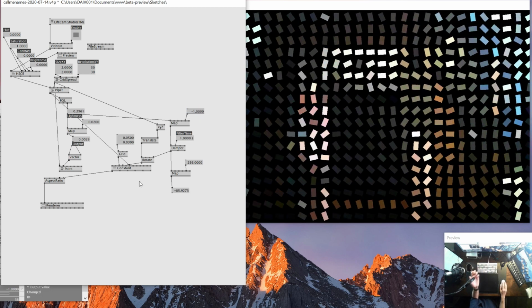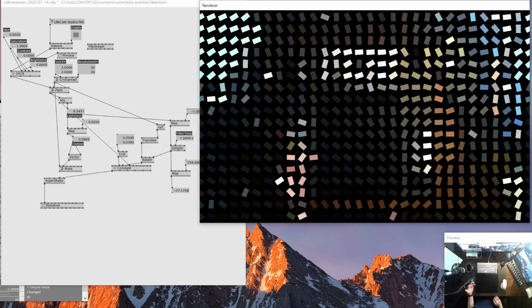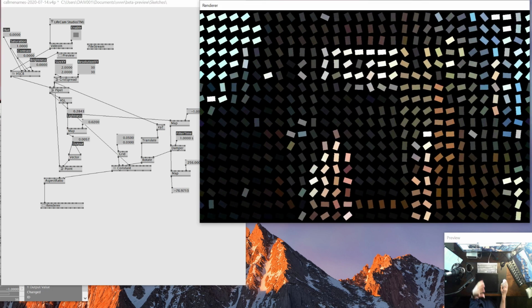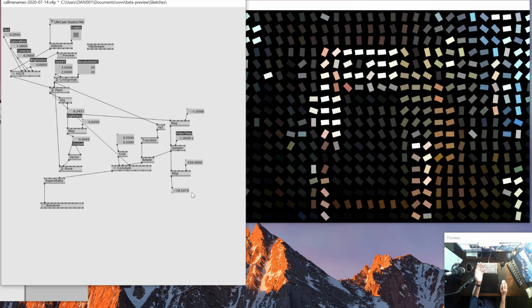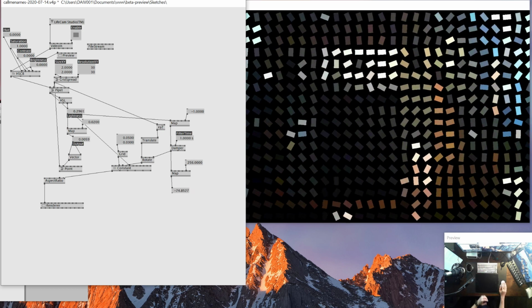So in this way, you should be able to create a visual. At the same time, you can get a value to control external hardware, which was the question that I got. And I hope this helps some of you to create interesting visuals while at the same time controlling external hardware.